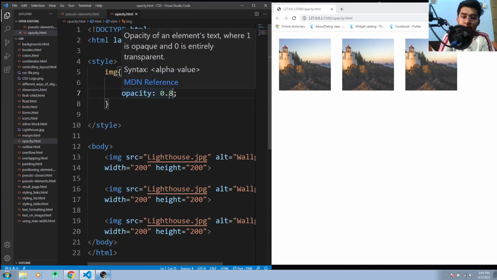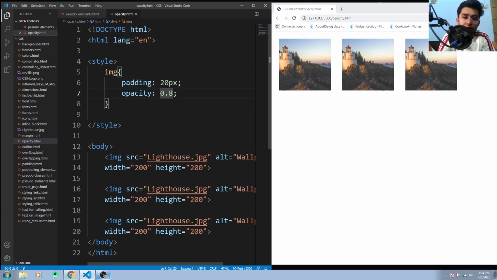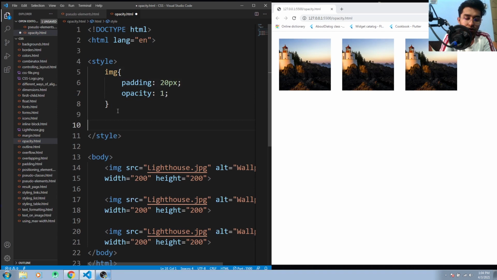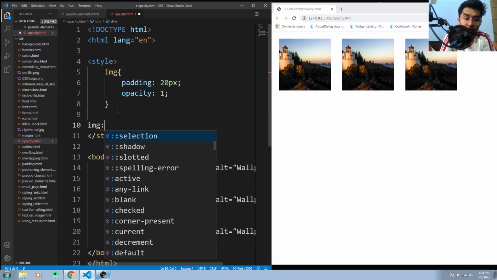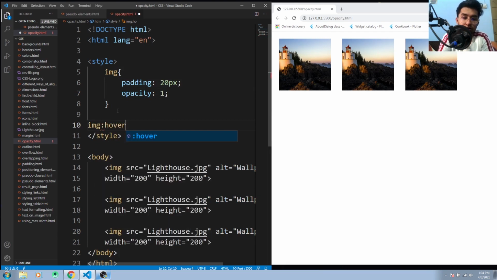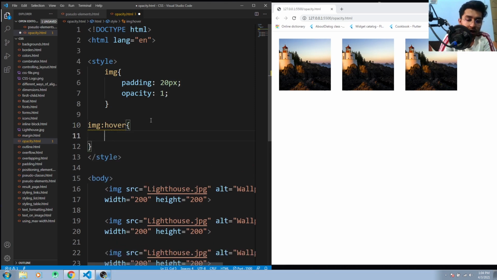And now we're gonna learn about the hover effect. For now I just want to put my image onto the full opaque. To create the hover effect I have to use the image and then I have to use the pseudo class here, which is hover, and now I have to use the opacity value of 0.5. So what does that mean? Whenever I move the cursor over the image, its opacity will decrease from 1 to 0.5. Let me save it here. Now you can see the effect here.